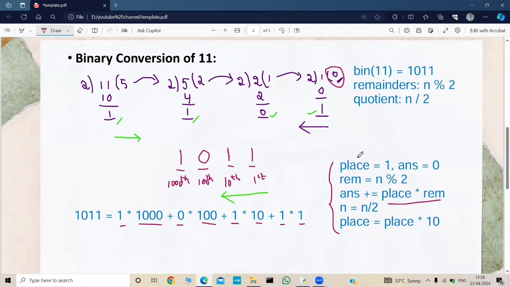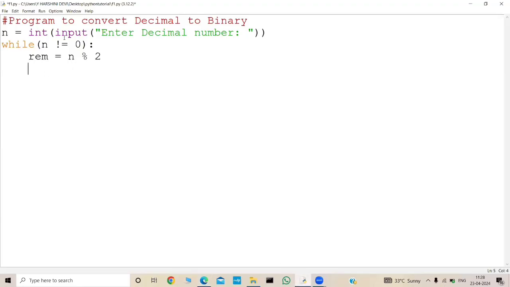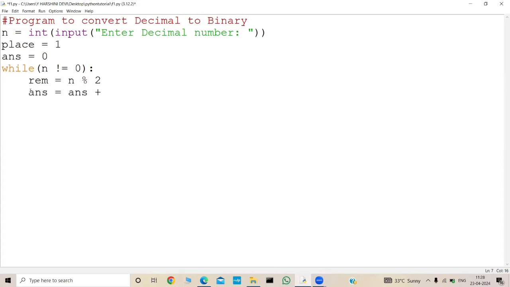So for that, what do we need to declare? We need to declare our place and answer variables, and we need to initialize place as 1 and answer as 0, right? Let's do that. So place equal to 1 and answer equal to 0, right? And then answer equal to answer plus place into remainder.